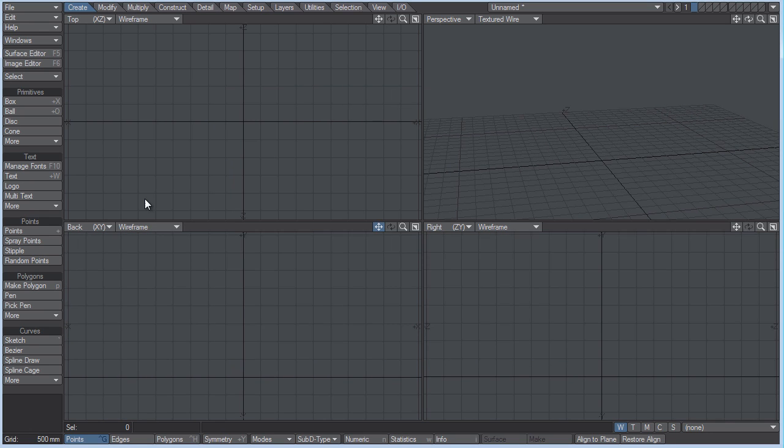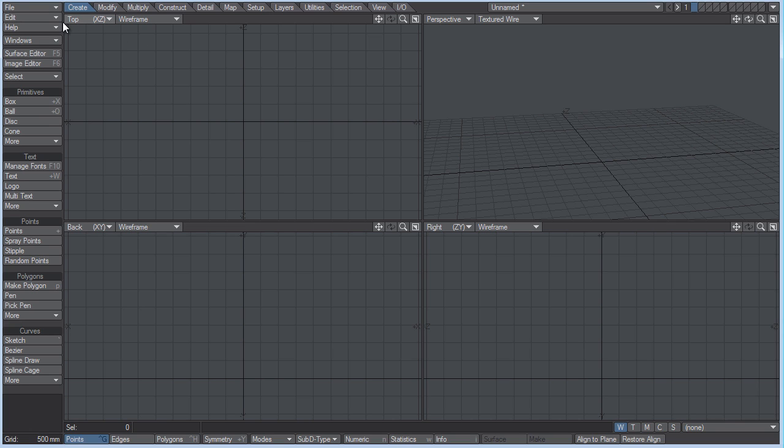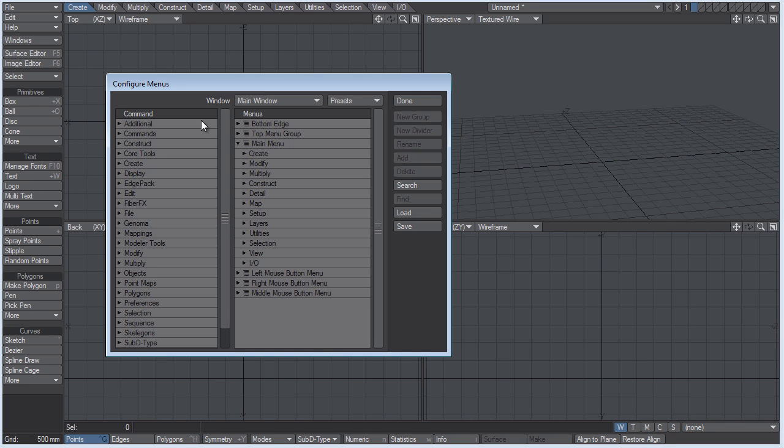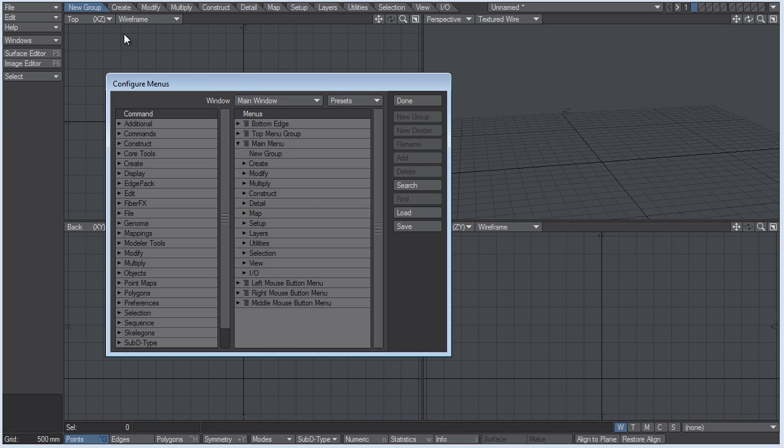Now, what if we want to add our own tab up there? We could go to Edit and choose Edit Menu Layout. We have a lot of different menus here. You can see we have all the tabs. So we could just select Main Menu, and this will be before the Create tab, and we can choose New Group. You can see it adds our tab up there. Over here on the command list, let's go to, say, Construct. Let's say I always use the Weld Points tool. I could select Weld Points, then select my new group, and choose Add. You can see that over on the left-hand side, we now have Weld. That's very useful. Let's just click Done.